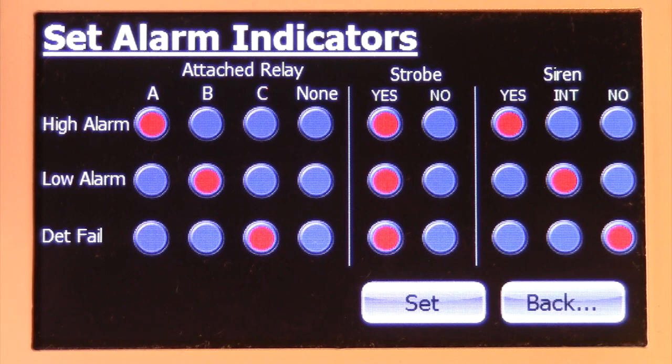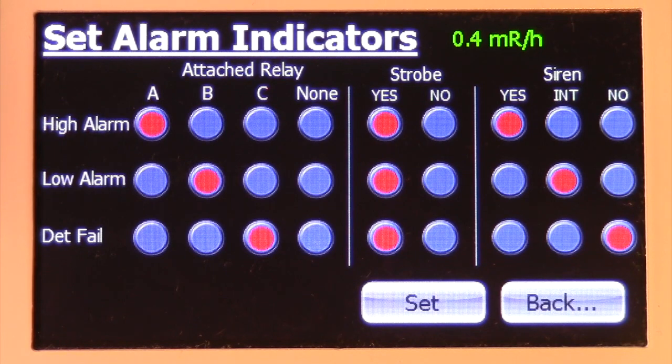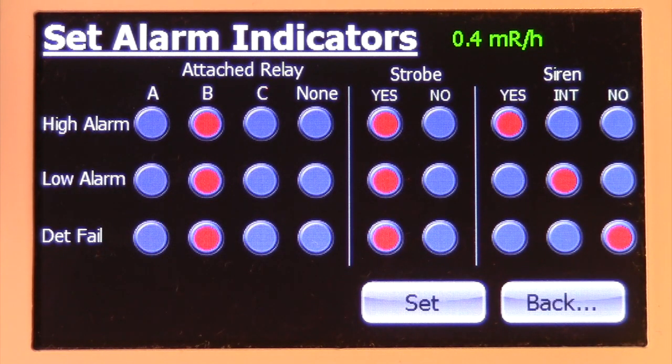The Set Alarm Indicators screen. This is used to set which annunciators are associated with the 3 alarms. The attached relay section refers to the internal relay settings. Tap the associated radio buttons to assign up to 3 external attachments with the various alarm functions, although we have no attachments connected in this demo.